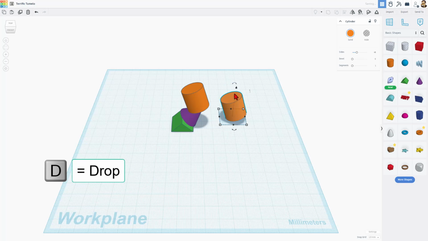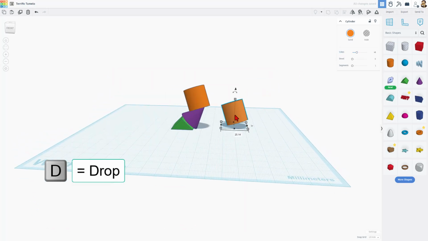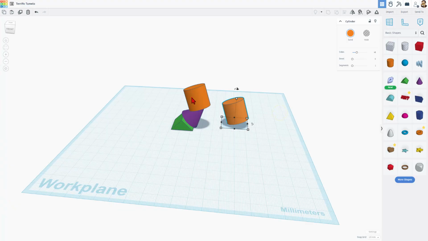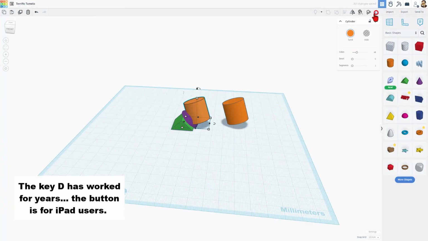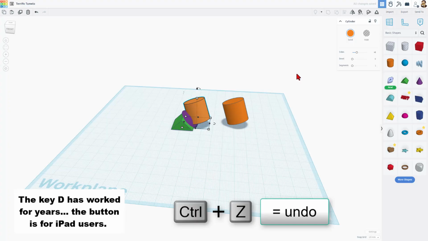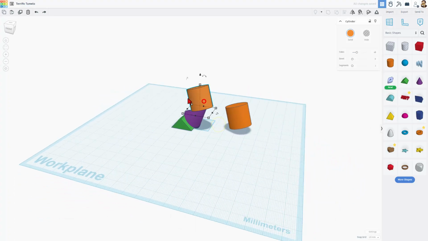If we hit the letter D to drop, you can see it is on the work plane, but it is really twisted funny. I'm gonna click on this again, and I'm gonna show you the brand new drop button. Now you can do that from right here. I'm gonna do Control Z though, because I want that to still be up in the air.